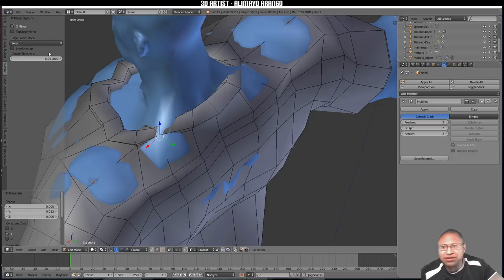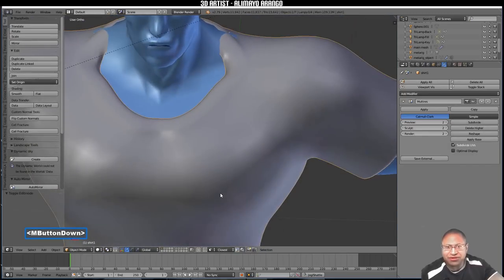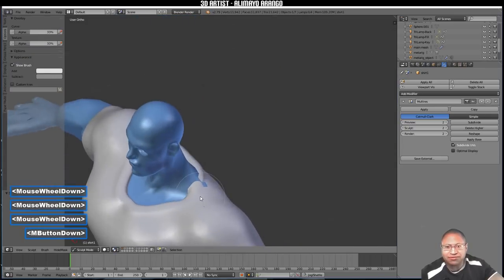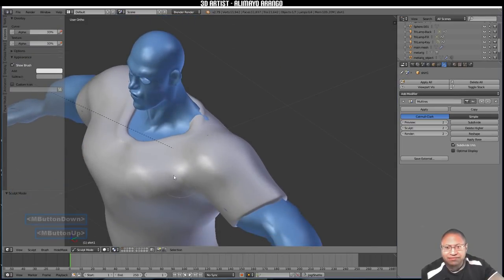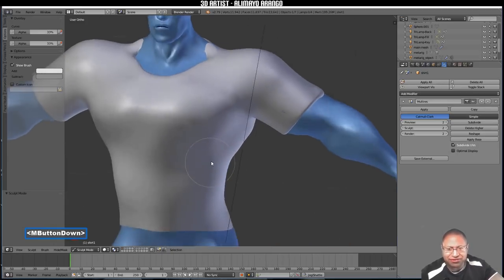Okay, so I am going to click here to turn that off. I'm going to press A to deselect. I'm going to click here, hold the middle mouse button to rotate. I'm then going to click here, then click here to go to sculpt mode. And there's still stuff coming through, but it's good for you to know the other things. We're going to be making a bunch of adjustments on this.